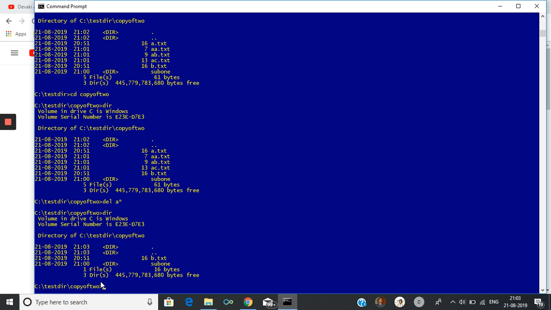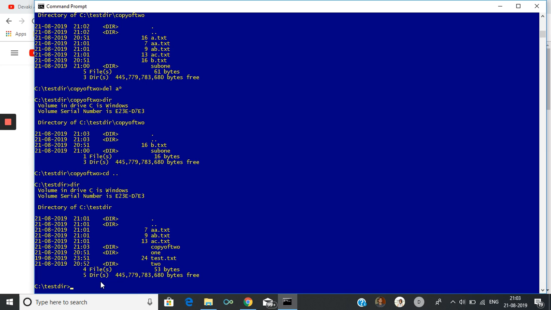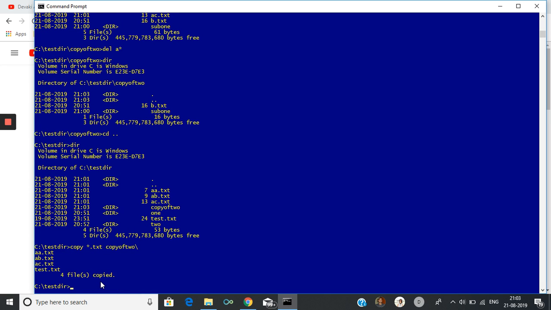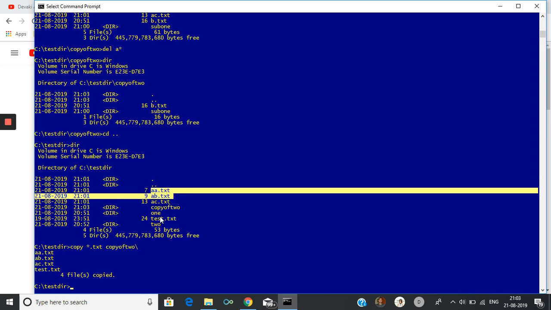So any command which involves an operation on files can be used in combination with wildcards, and it can be used with folders also. We'll go back now. Let's see. Now we will copy all the files whose name is ending with .txt. We'll say star.txt, copy of two. So it copied four files whose name is ending with txt.